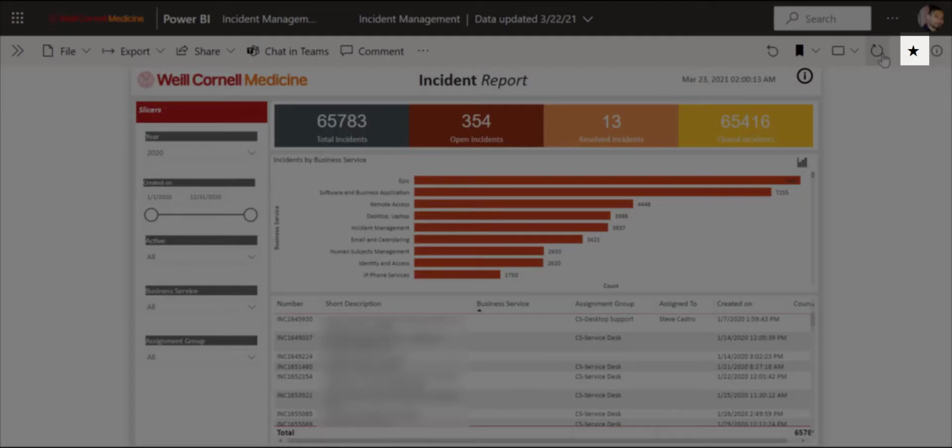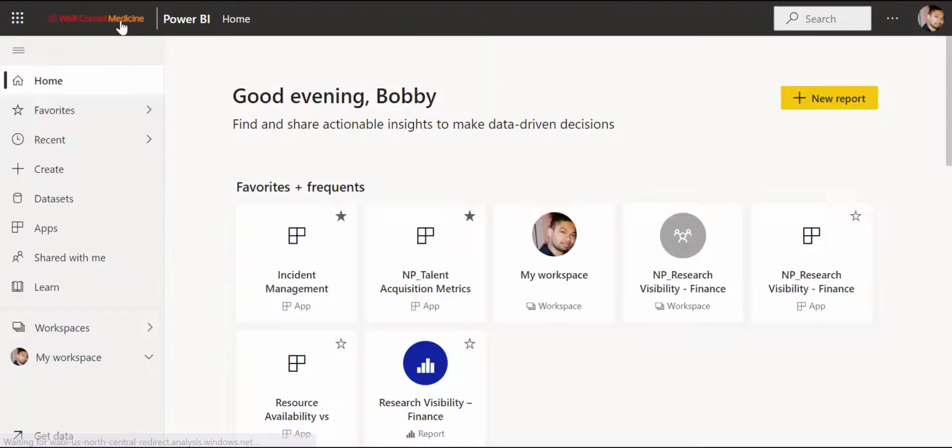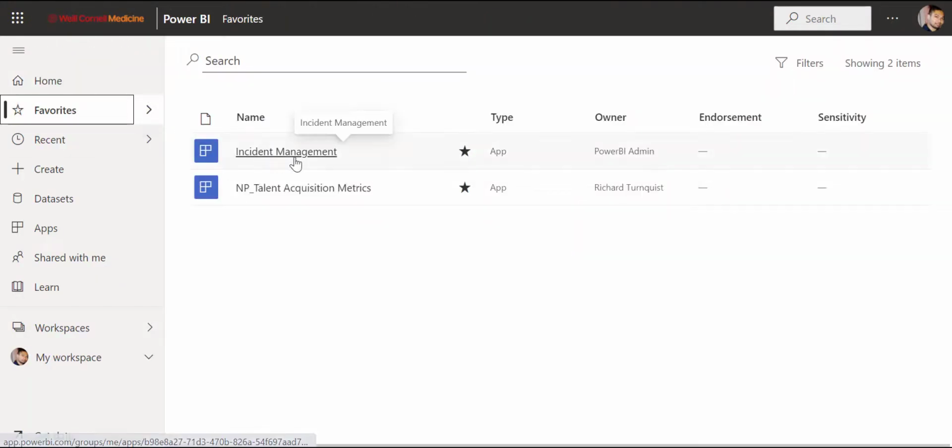The star icon allows you to add or remove this specific dashboard from your favorites. When the star icon is filled in black, it means that this dashboard is set in your favorites. When it is clear, it means it is removed or not in your favorites. If we click on the star icon and go to our favorites, we'll be able to see the dashboard here.